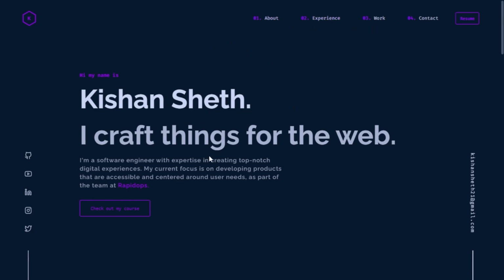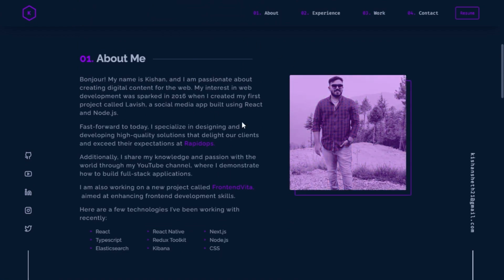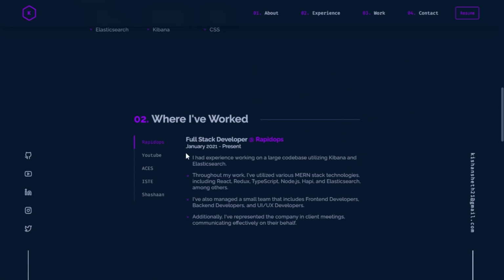Then this is the hero section. Now after this comes the about section. You can see that there is a beautiful hover animation on this image. This is pure CSS. Then this is the experience section.